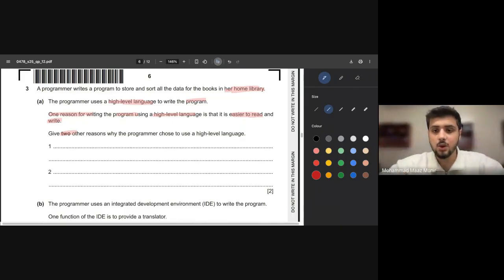So if there is something which is easier to understand, this means that we can easily find errors in it. And that's the reason why we state that one reason why the programmer may want to go with a high-level language is that it is easier to debug. So we will write this one: easier to debug.